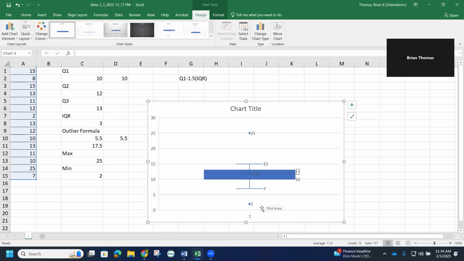But since they fall outside this outlier formula, if I'm past 5.5, notice that 2 is out past 5.5. And if I'm out past 17.5, those are outliers based on the formula that we were given in our text. So notice how, again, it does give me the 7 and 15 as our new max and min if we ignore the outliers. And then notice how still 10, 12, and 13 are quartiles.